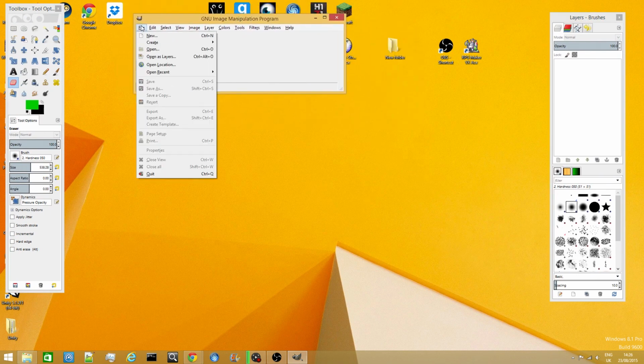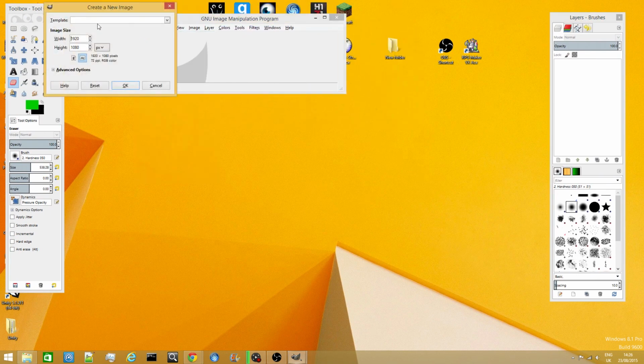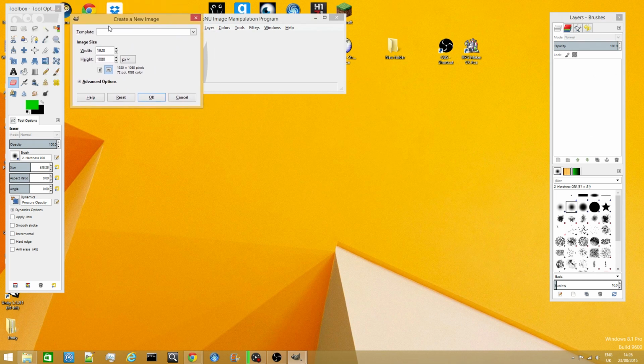And to start, what we're going to do, we're going to click File, New, and we're going to make a nice little big full HD template for it. So it's going to have the width of 1920 by 1080, which was already there, so I don't know why I rewrote it. But basically that is full HD.